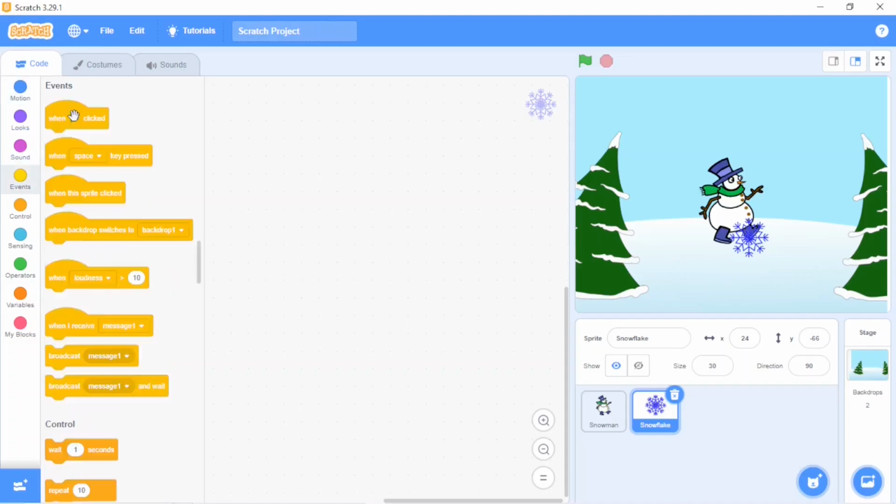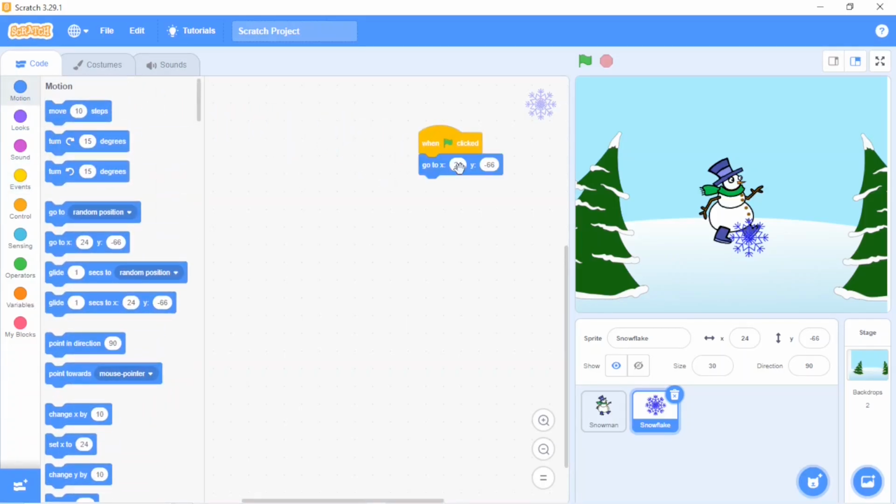First we will set the snowflake's position. Take one flag clicked. Go to x -187, and instead of y -66 we will take 66. Check, it goes to its position.